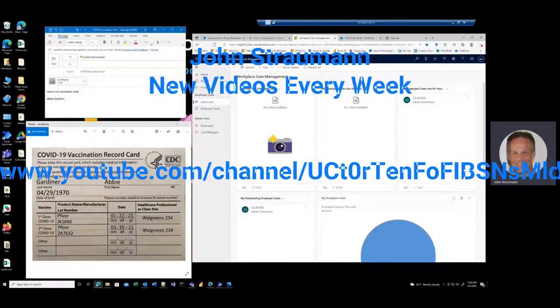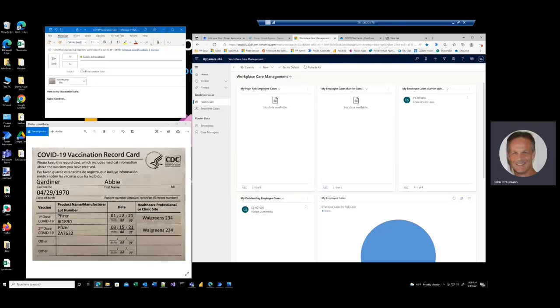Today we're going to look at how I connected the Microsoft Return to Work solution with the ability for employees to send in COVID-19 vaccination record cards, and Power Automate actually does all the processing.